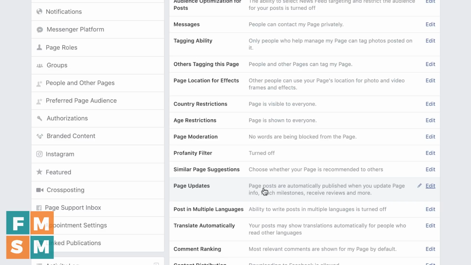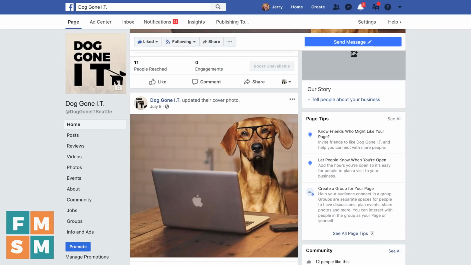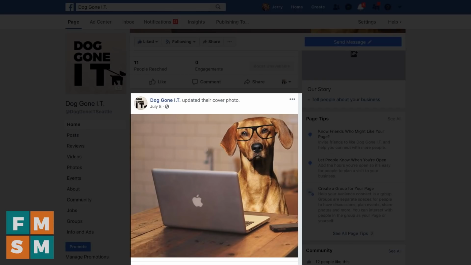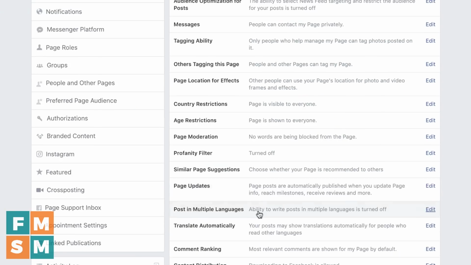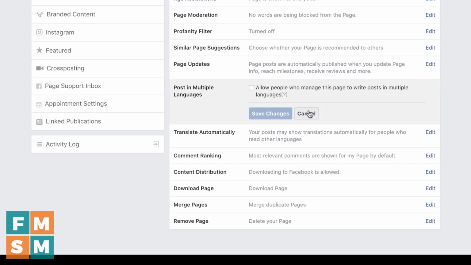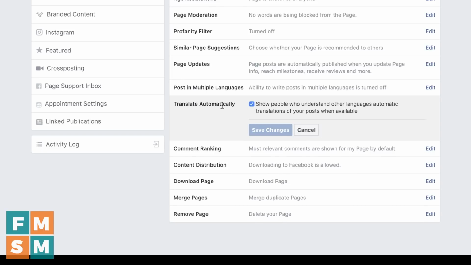Page updates. These are automatic posts. So if you change the caption on a cover photo or change your cover photo or things like that, it will automatically publish it to your feed. You can now write posts in multiple languages. You can enable that if you want. You can have them automatically translated. Of course, the accuracy is certainly up for debate.